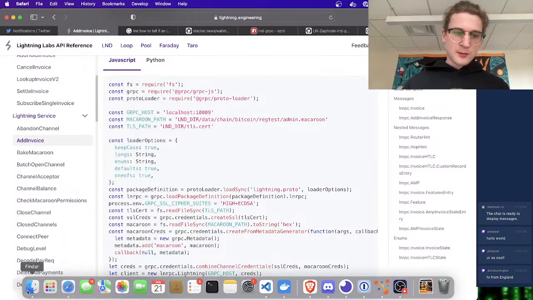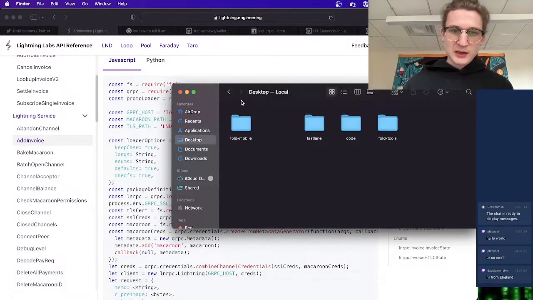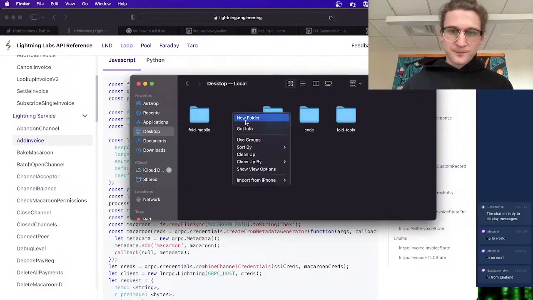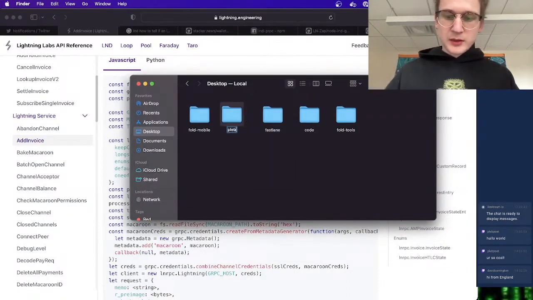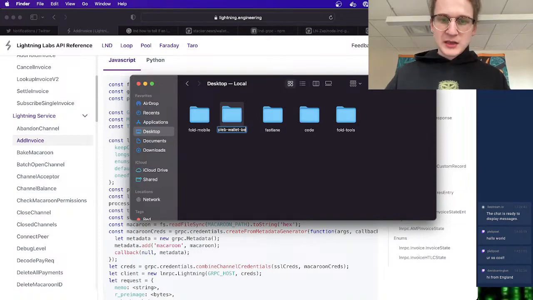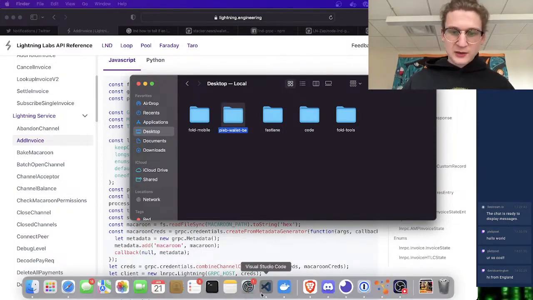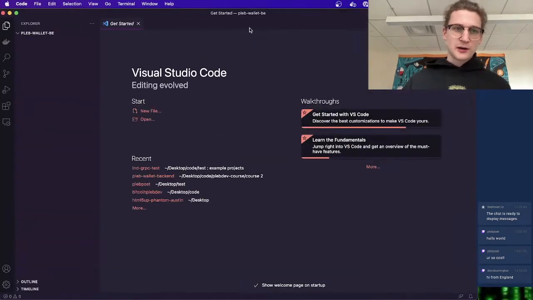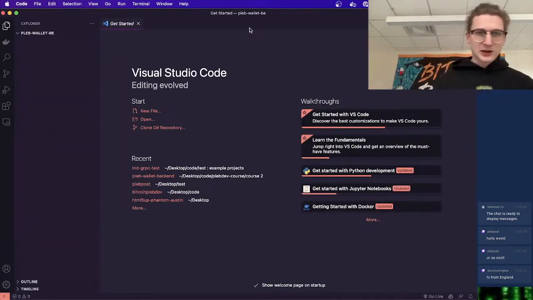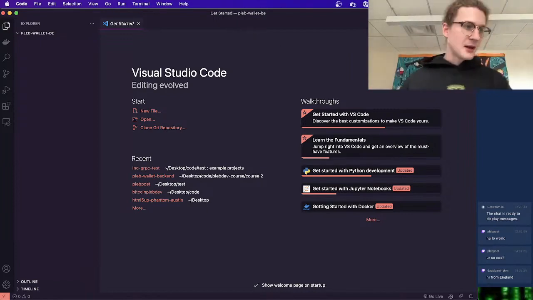So I'm going to create a brand new folder, and we're just going to start from a totally empty folder. I'm going to call this pleb-wallet-be, for backend. And boom, I'm just going to drag it into my Visual Studio. And we're going to start, I think for the first time, in a completely empty code base, a completely empty repo.